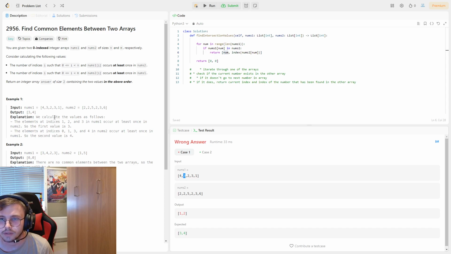The elements at indices 1, 2, and 3 in nums1 occur at least once in nums2. So the first value is 3. The elements at index 0, 1, 3, and 4 in nums2 occur at least once in nums1, so the second value is 4.